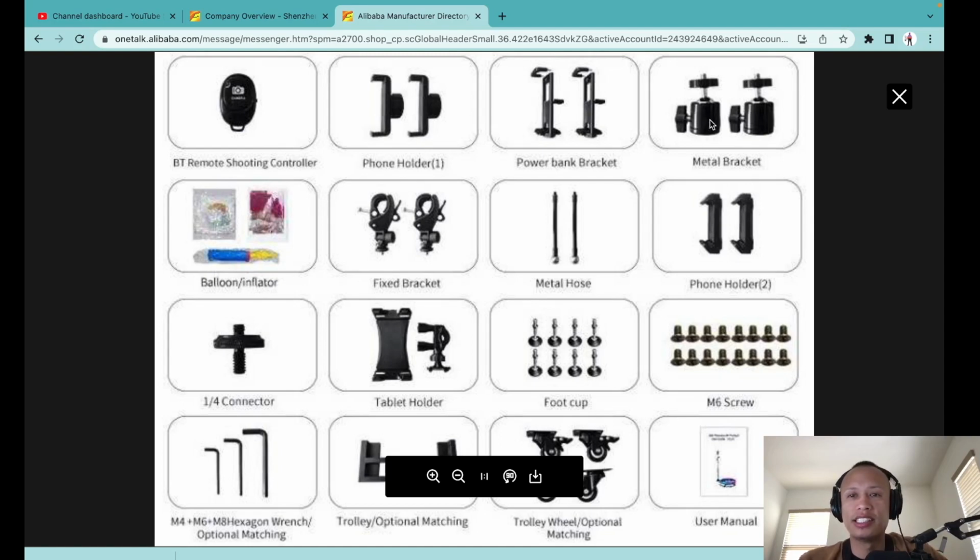Metal brackets. Guys, these metal brackets, I've been bringing them to your attention. Get a few of these. I made a video. I like putting these on my tripod. I also like putting these on the arm of the 360 booth. And then you also get a connector right here, a tablet holder, the foot cup. These are great because these help you adjust your 360 booth. And it comes with a balloon inflator.